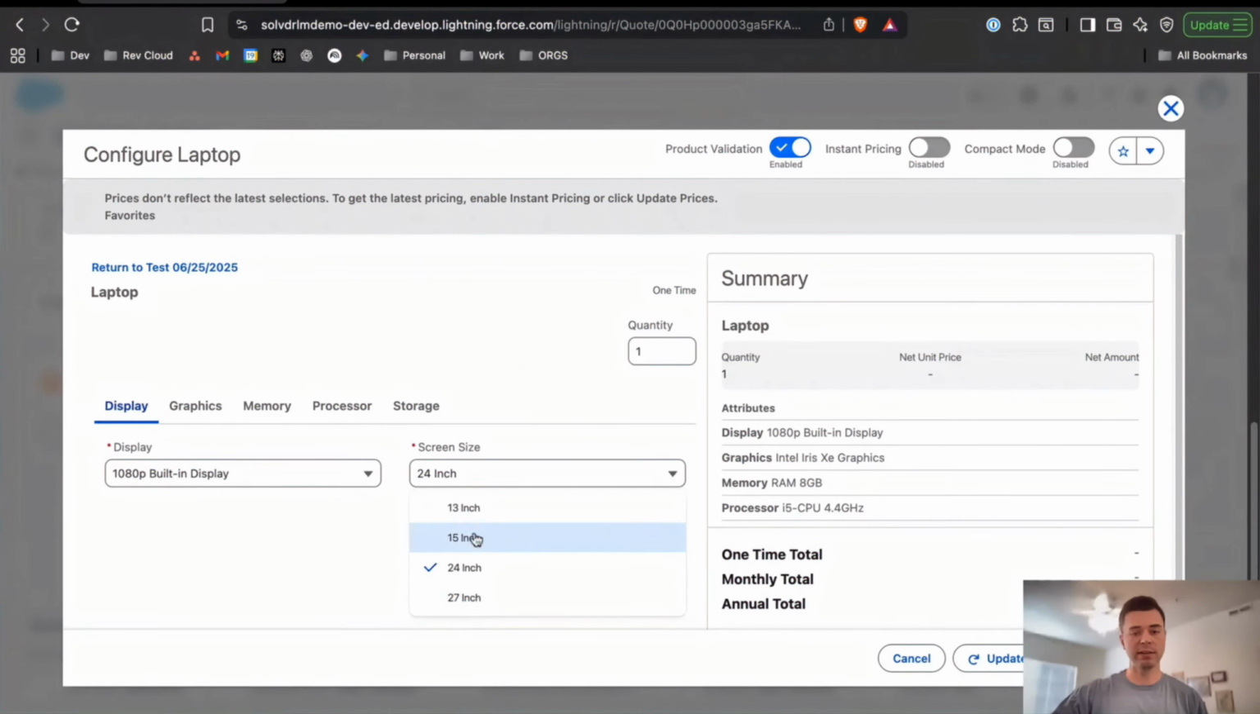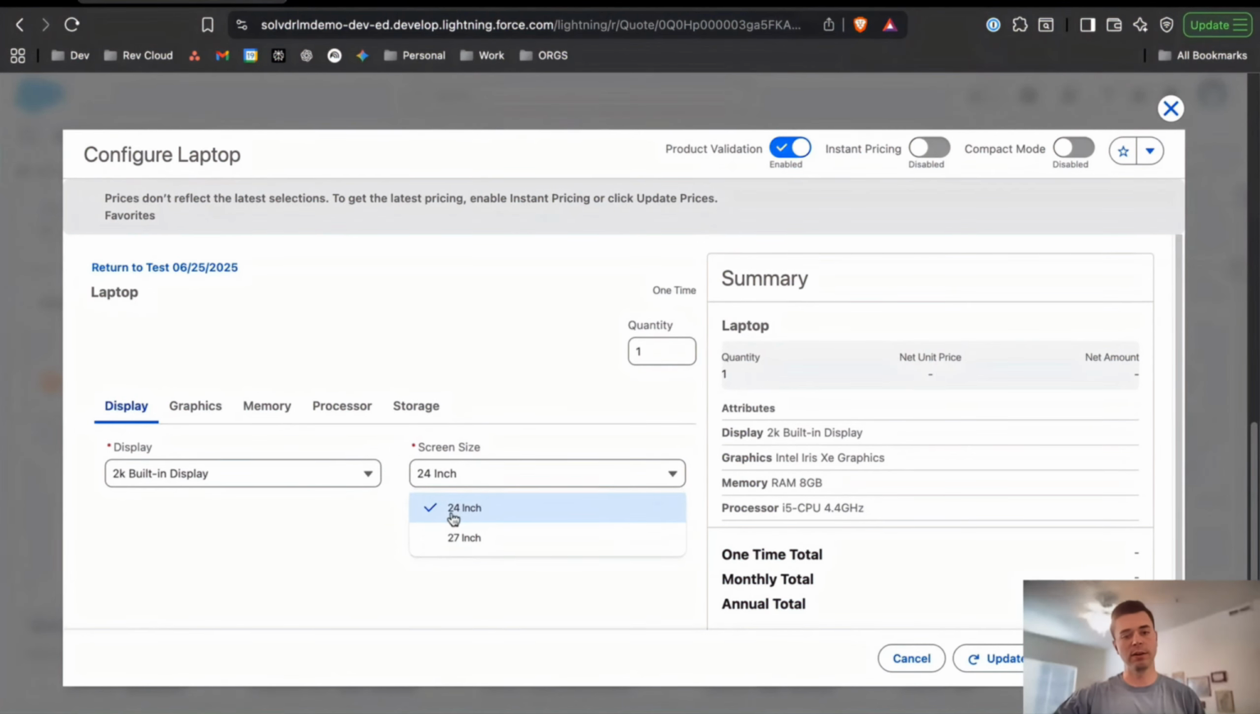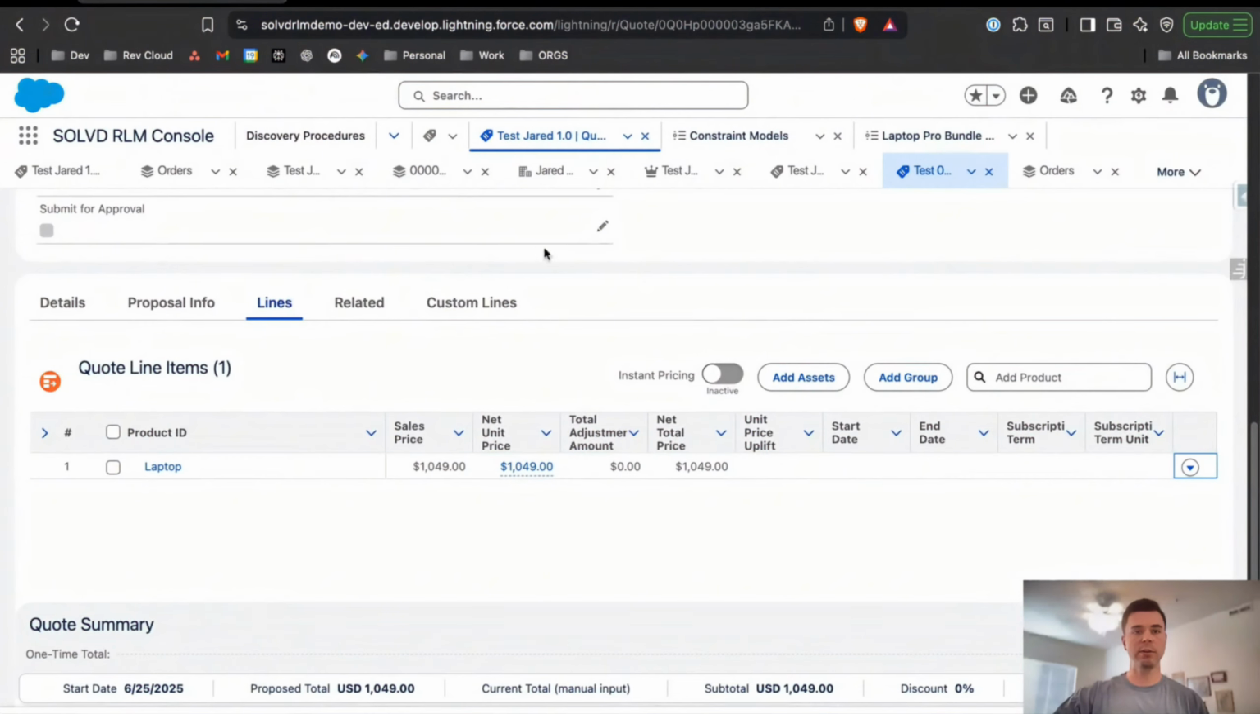So 1080p, you can see that all 4 are available. If I come here and select 2K, now you can see that it's limited to only show 24 and 27. This is what we wanted to demo today and walk you through: how you can affect what attribute values show in one attribute depending on any condition really, but in this video we'll be talking about the value of another attribute.